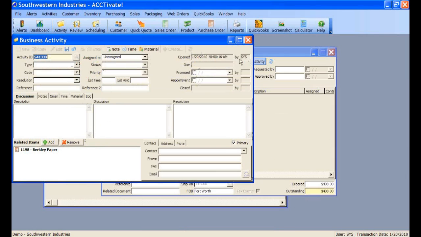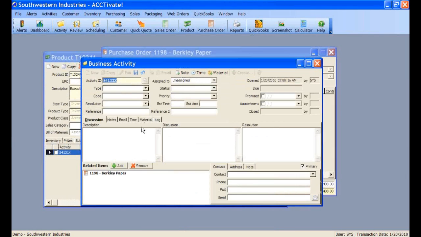Create a new activity. If I create a new activity from the purchase order, realize that the related item of that purchase order has already been connected.